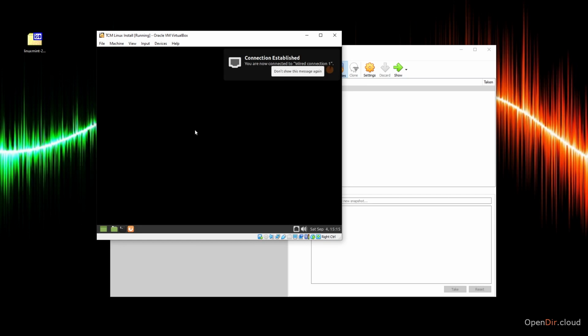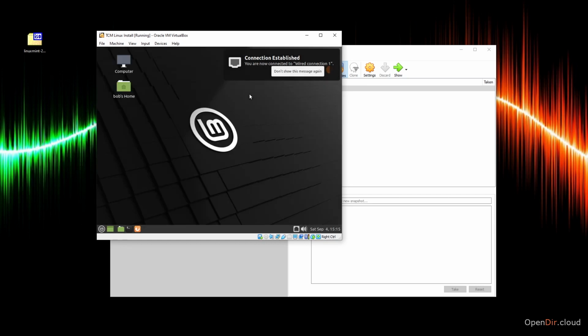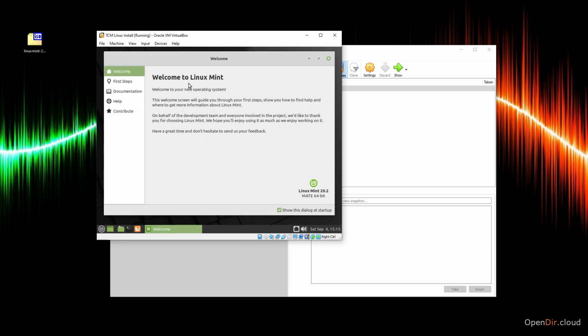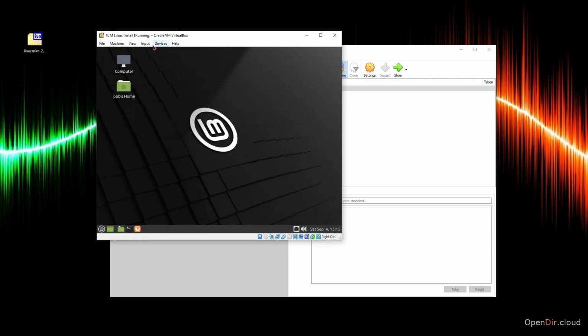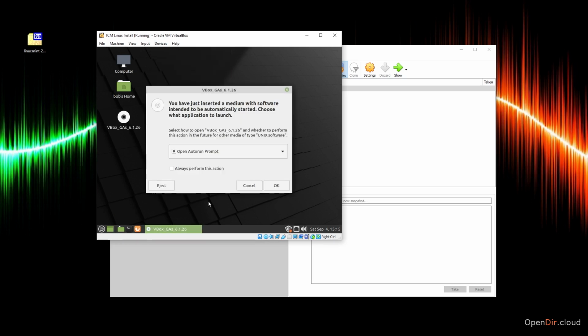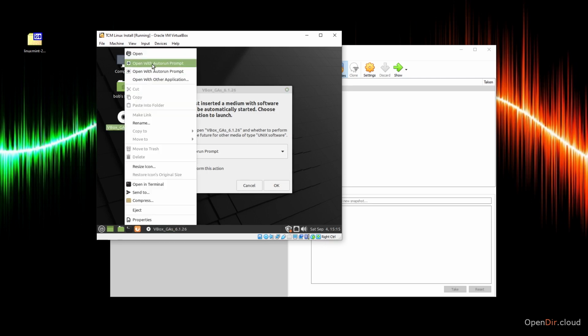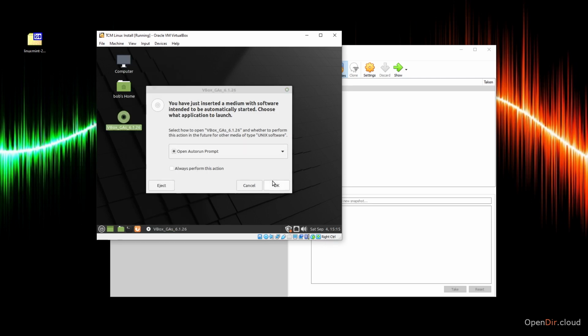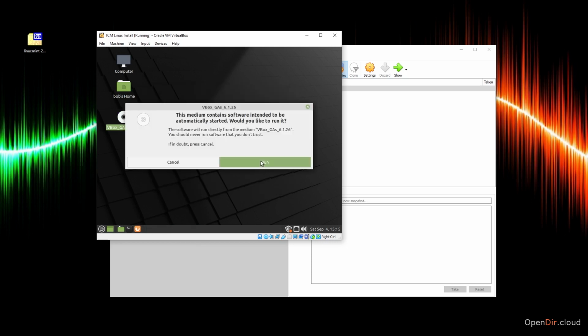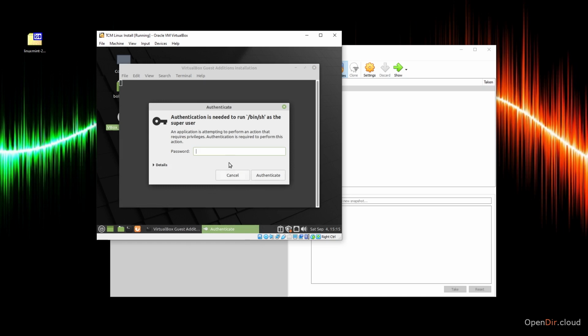Your system is now installed and ready to go. However, one of the first things you should do is install the VirtualBox additions. To do that, go up to Devices and insert Guest Additions CD image. Sometimes this will auto run, sometimes it won't. If it won't, you can simply right click and choose Open with Auto Run Prompt. You can choose the defaults here, run it. Provide the password of your user.